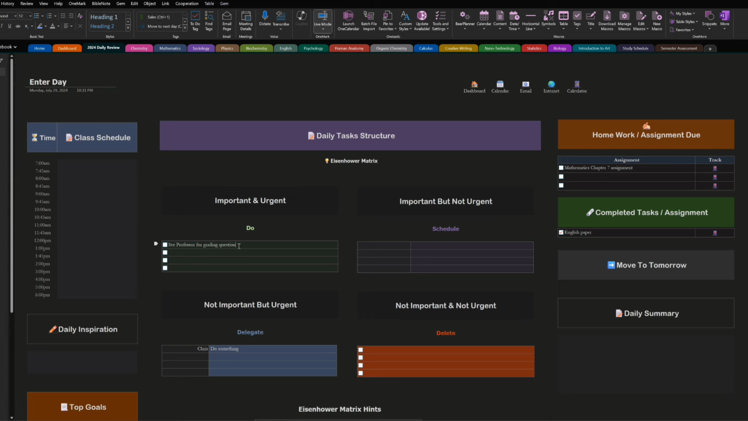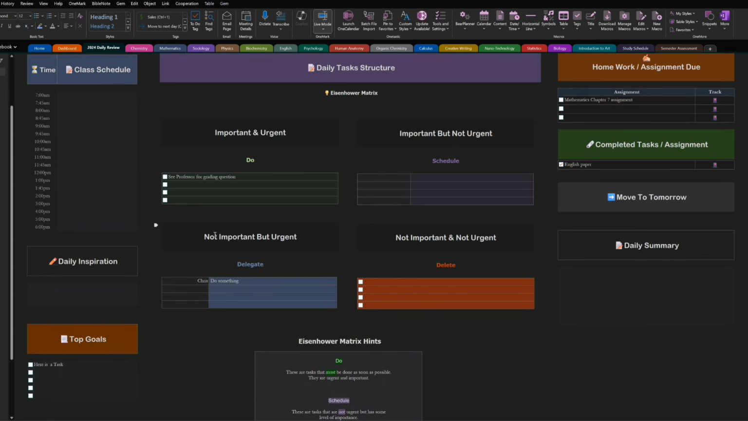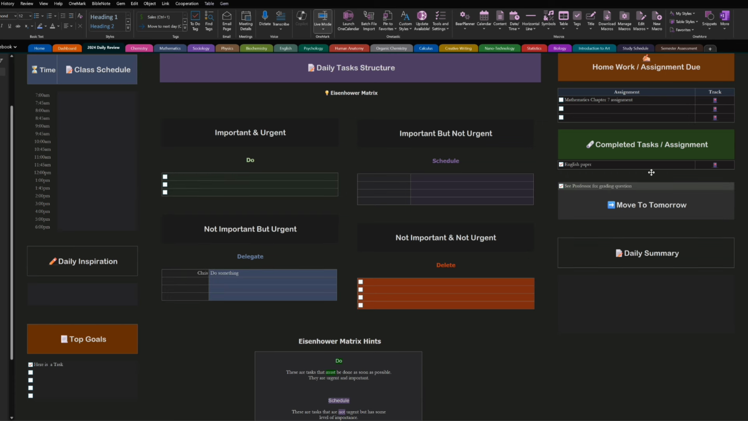Okay, just an example. So if I've done this goal, if this goal was met today, I can check on it. I can check on this if I saw my professor, and if I did all of that, I can leave them here if I want to. But I can say, okay, they were completed tasks. I can drag this and put it right there. Okay, so that's a completed task. All right.